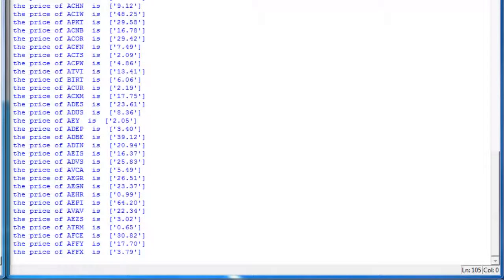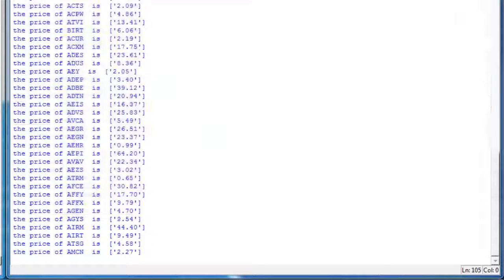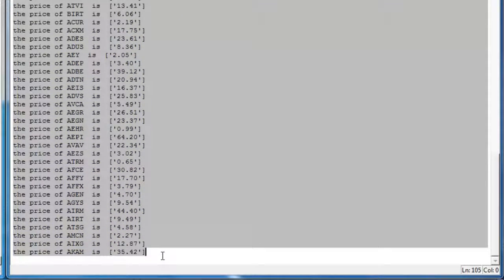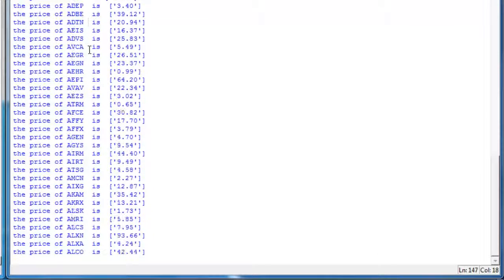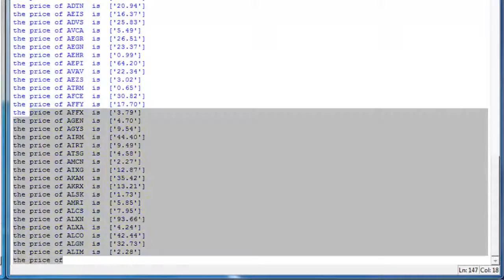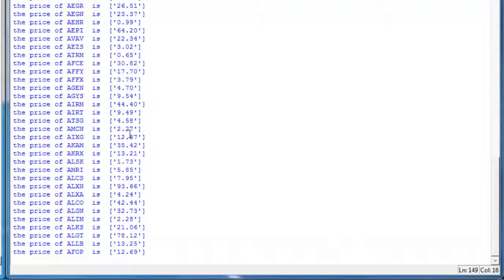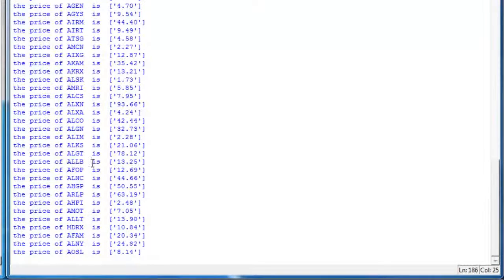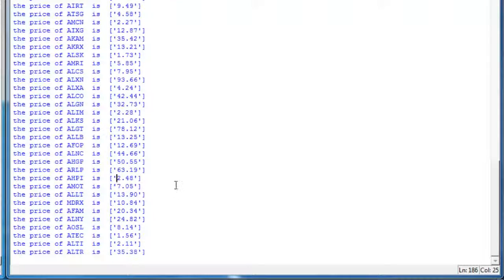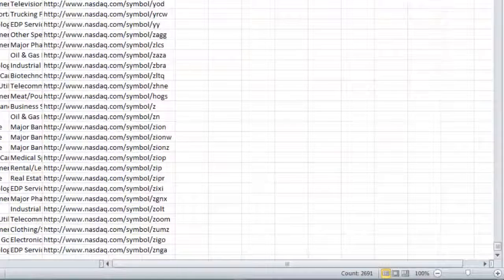But I mean, we're getting a lot of data here. We're parsing pretty quickly. And if you're doing this just once per day to get the end of day price, this is a pretty effective way to do it. And it doesn't look like Yahoo is blocking us out. It doesn't look like they're blocking the IP address for making too many requests. So it appears to be working.